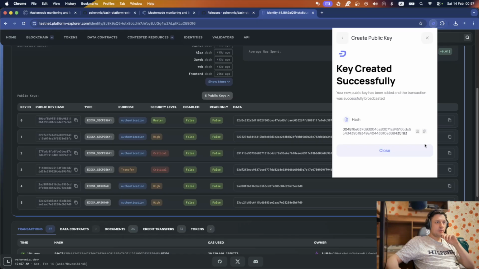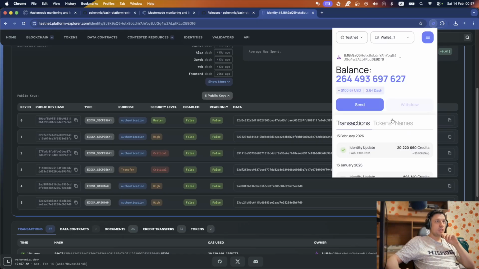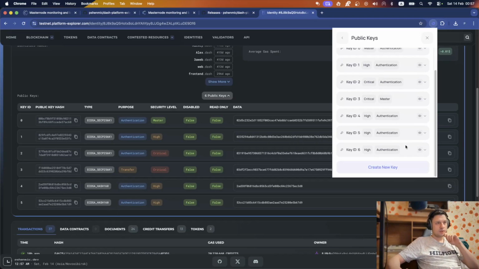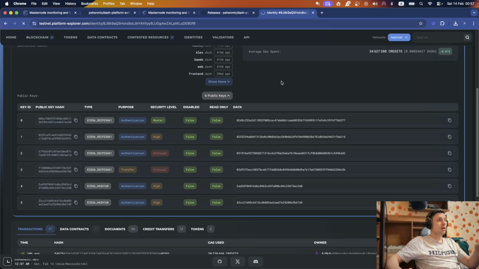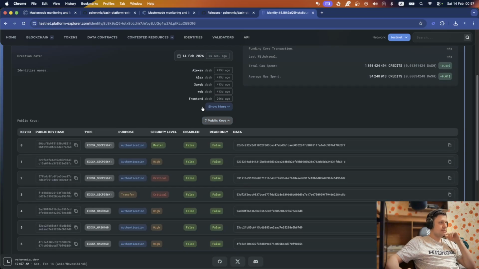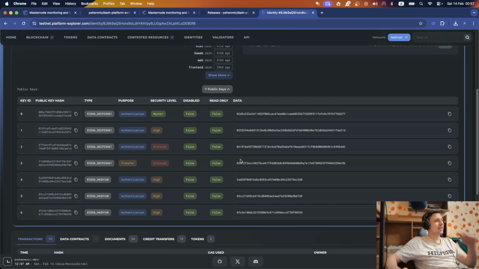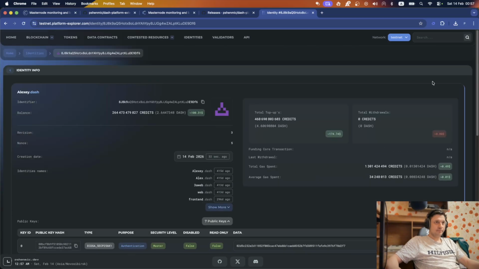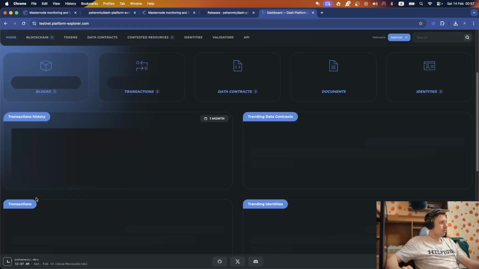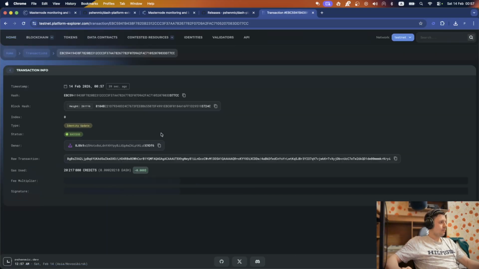We can even copy the transaction hash, and if we open it again, we should see the new key show up in the extension. And if we update the platform explorer, it should pick it up. Yeah, now we have 7 public keys, and this is the one that was created with the extension. We can also see the transaction, I think.